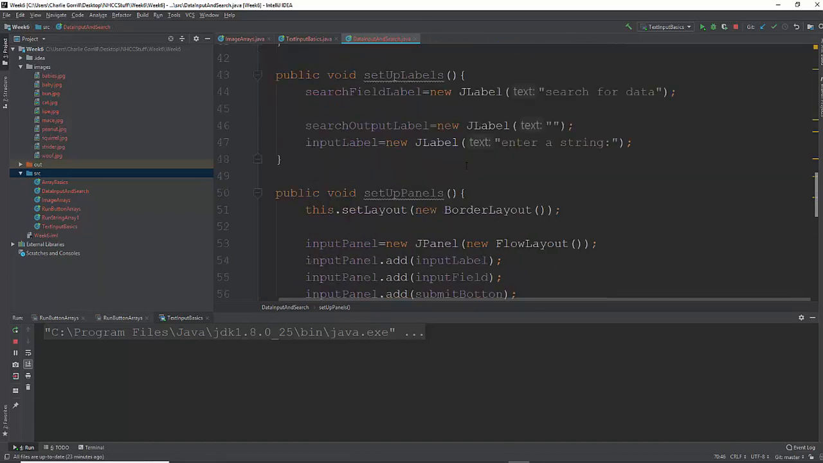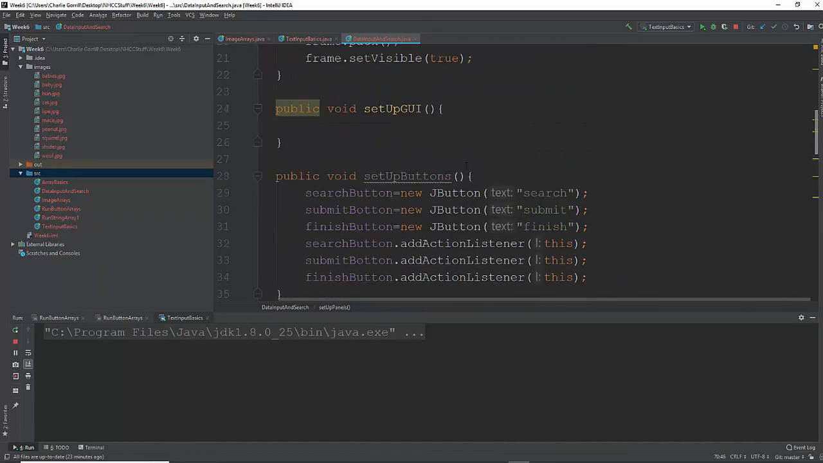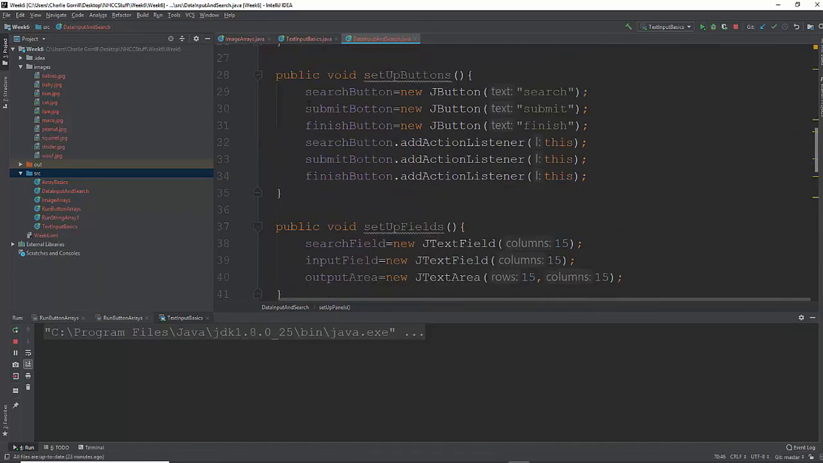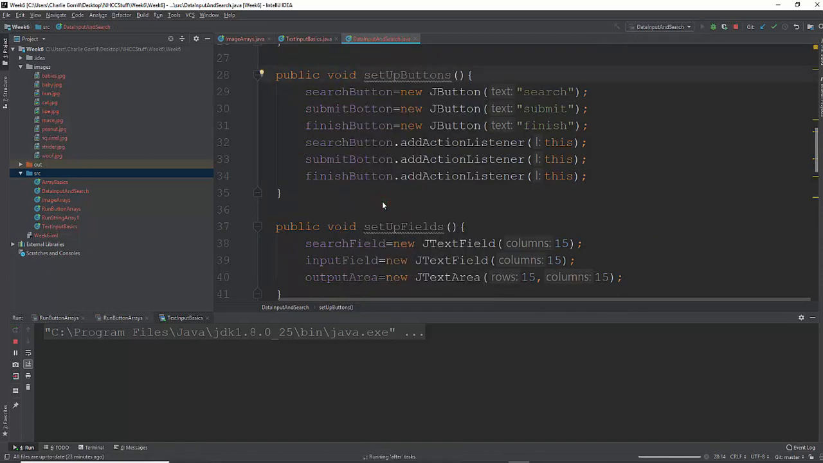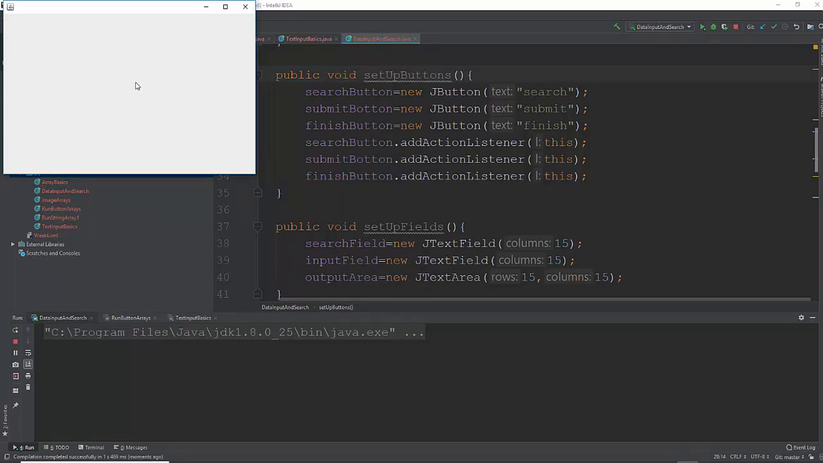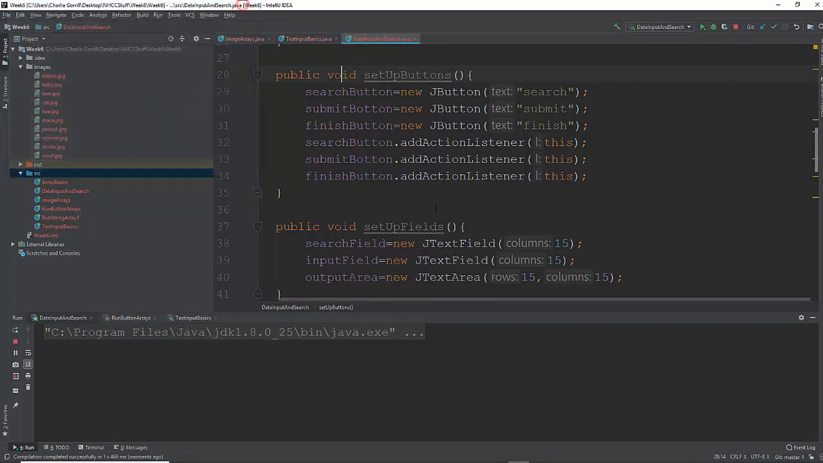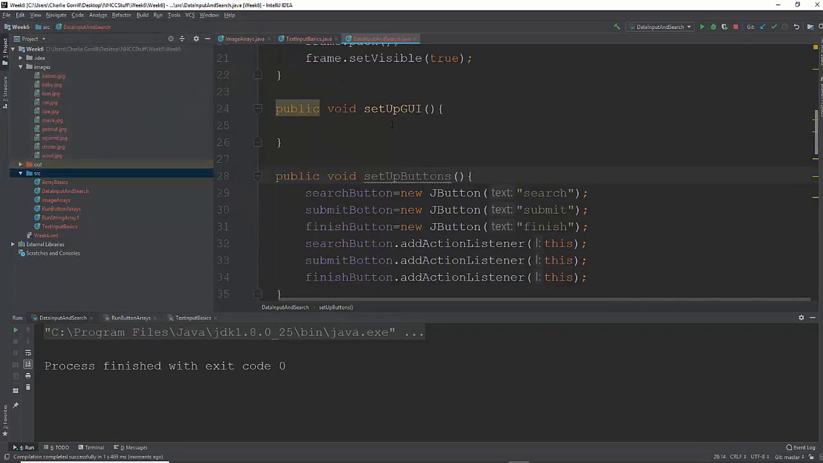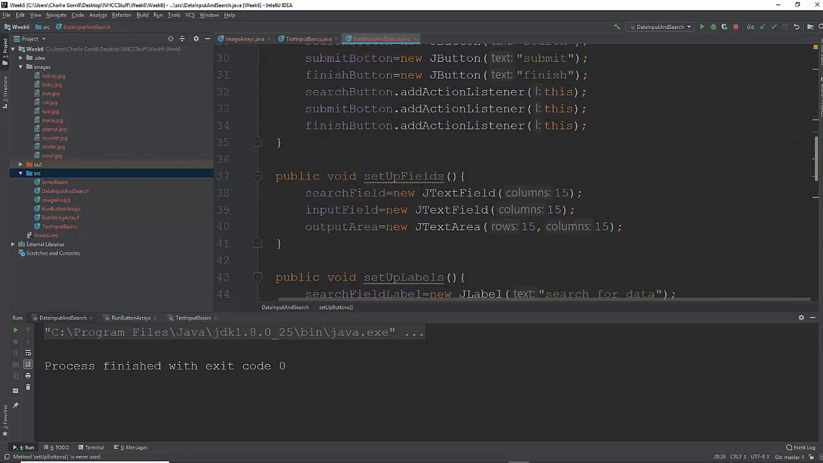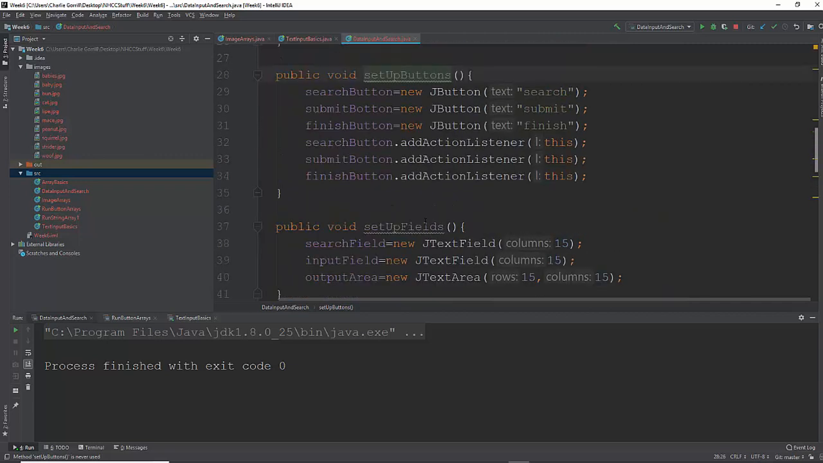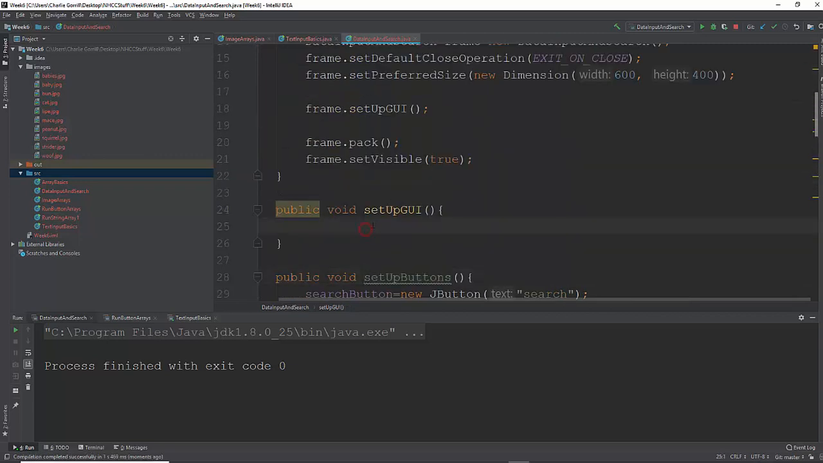Okay, let's see if it actually works. Well, it's not going to do anything yet. Actually, I'll run it so you can just see what it does. It'll do a whole lot of nothing. It's going to give us a frame. The frame's got nothing in it. Why doesn't it have anything in it? Because our setup GUI method, even though it's called here, never calls any of these different setup methods. So I've got to do these.